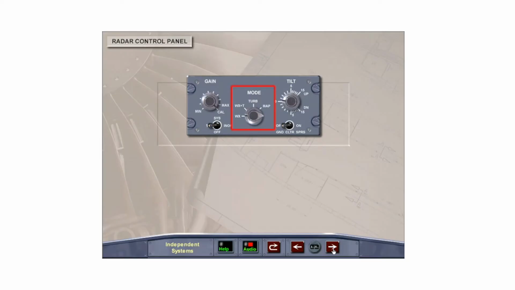The weather and turbulence position will display turbulence areas within precipitation in magenta, within the 40-mile scale. The turbulence position will only display turbulence with no precipitation returns. The map mode will display ground return in various colors, with black used for calm water, green for ground, and amber for cities and mountains.